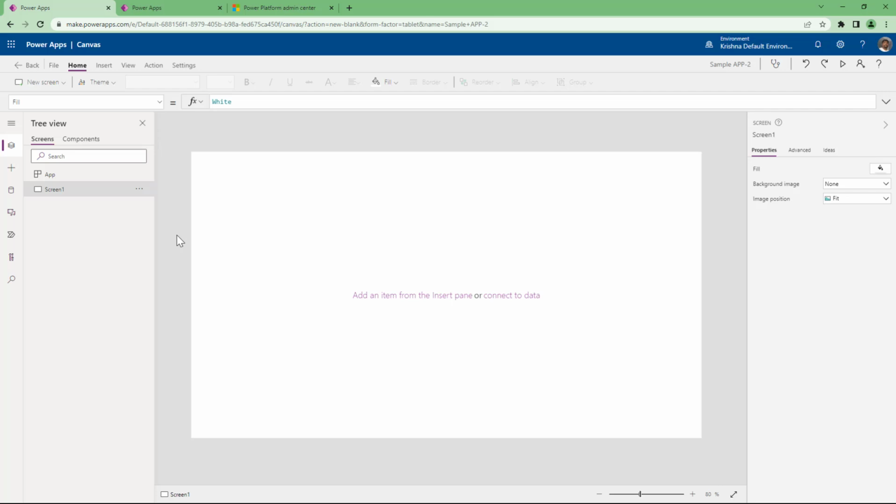Okay, so I'm creating an app, and now let's see what is what in the Power Apps Maker portal.